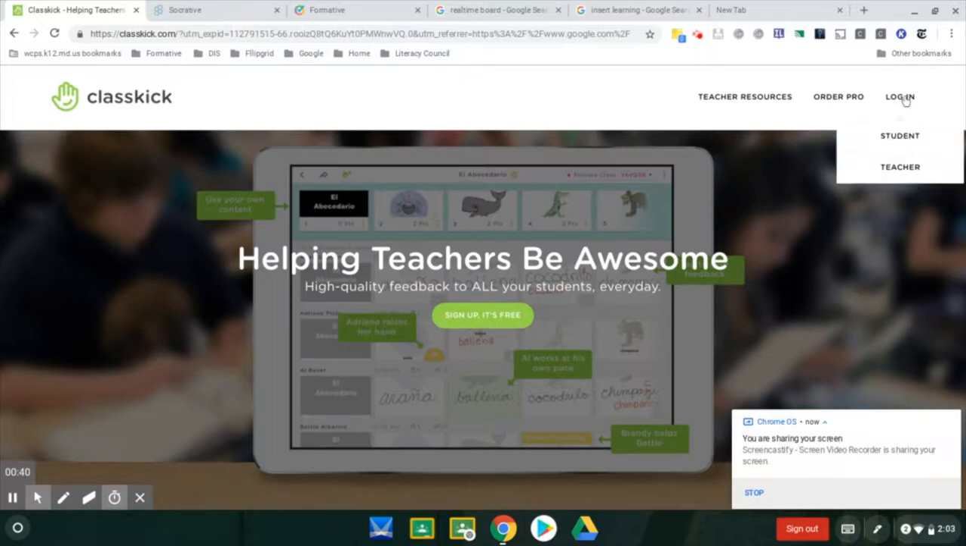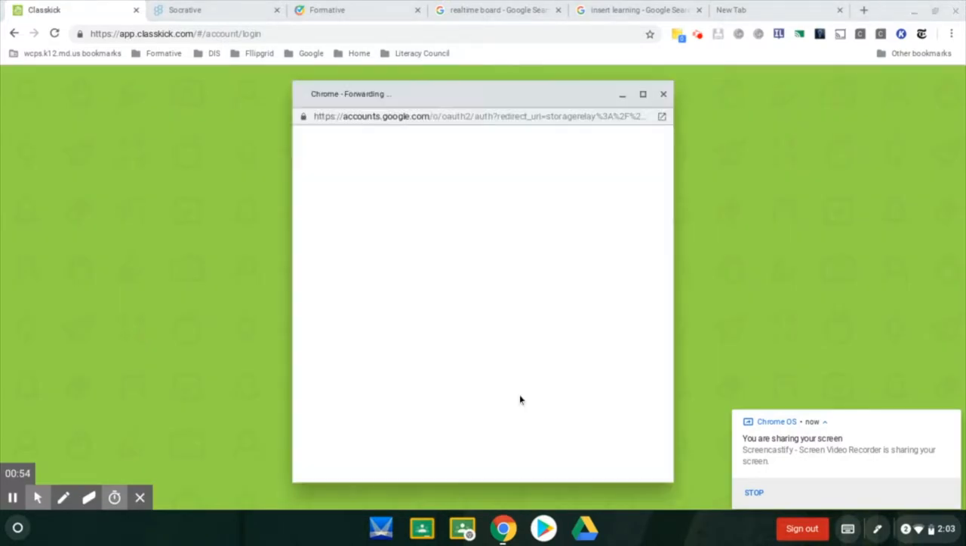In order to log in, you say whether you're a student or a teacher. You may log in with your Google.